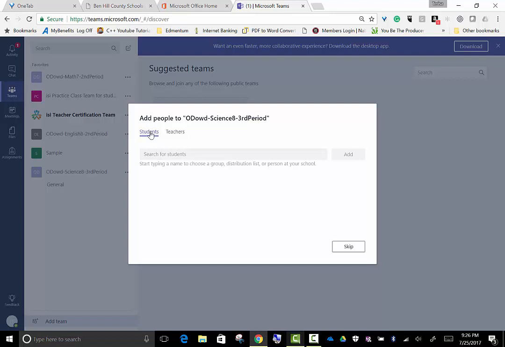Anything that you can do in your team, if you add a teacher to that team, that teacher can also do as well. So they can add assignments, they can chat, they can type messages to students that are members of the team. The only thing a teacher you add can't do is delete your team. All right, we're going to leave that blank for now and we're going to click on students.